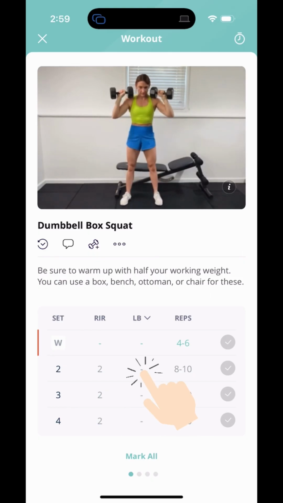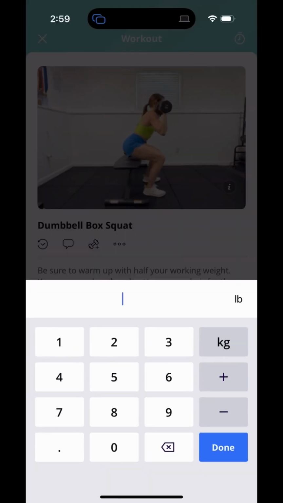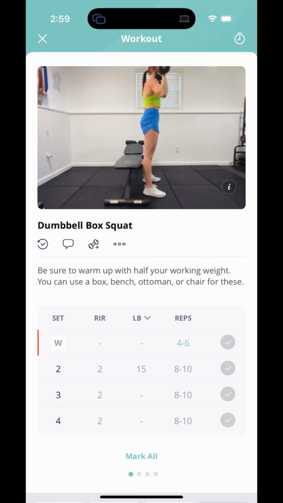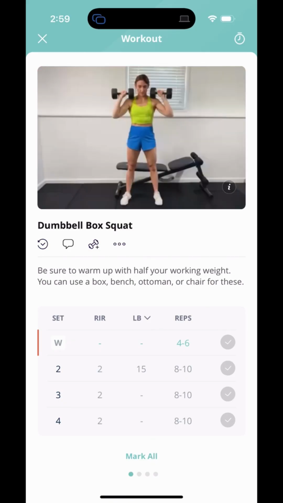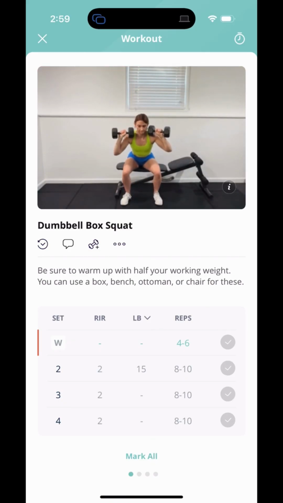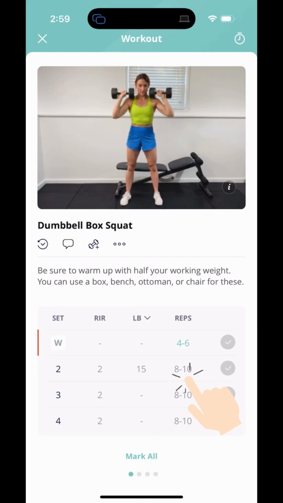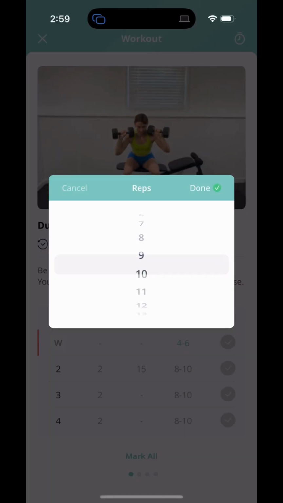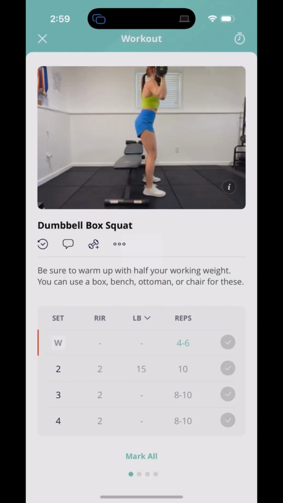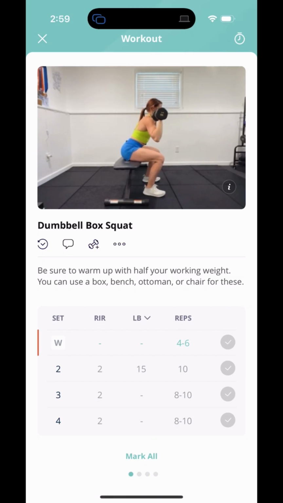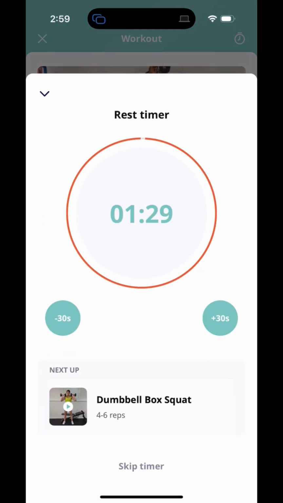So when you actually do it, let's say I used 15-pound dumbbells, you can go ahead and hit that middle column and it allows you to type in the weight that you use. And I recommend writing it in for every single set and then the number of reps that you achieve. So for this first set, if you got 10 reps, then go ahead and hit 10, click done. And when you did that first set, you'll hit the check mark.